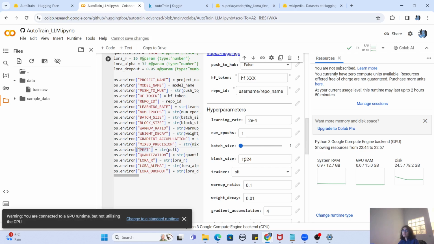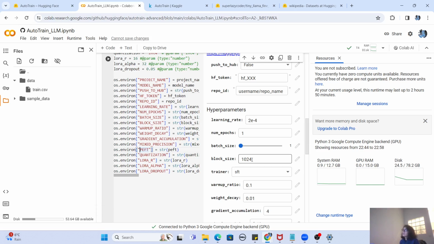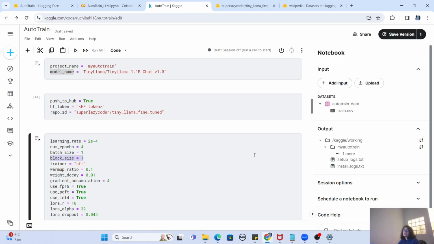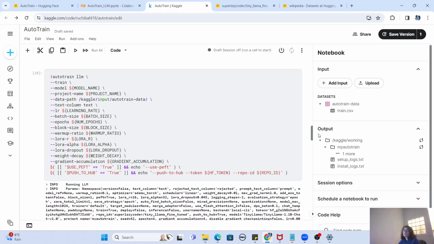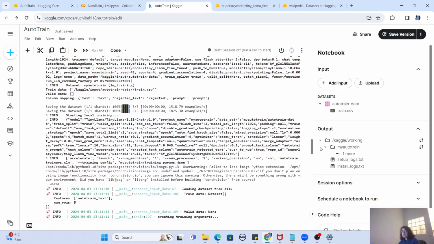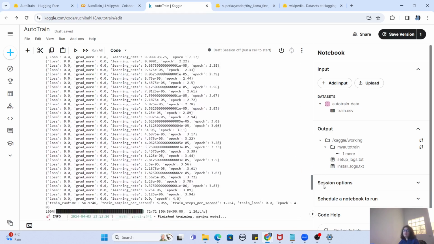You can see the block size by default given as 1024. But because my number of samples were so less, it could not create a block of 1024, right? So I just set my block size to 1, and that immediately solved my problem, guys, because once I fixed that and I just ran this autotrain command, you can see in my Kaggle notebook that everything went perfectly.